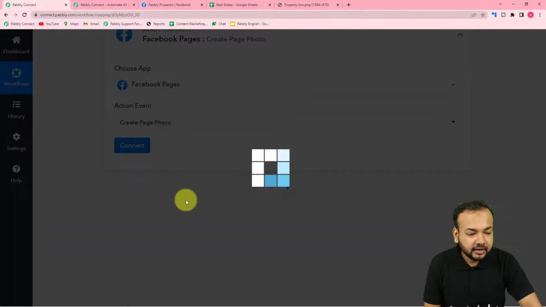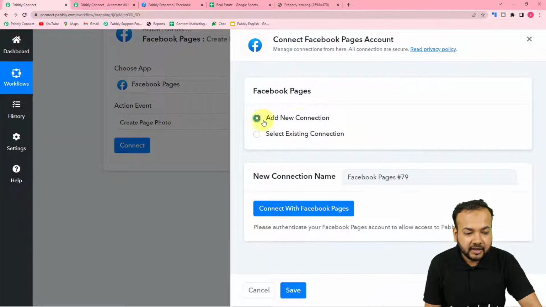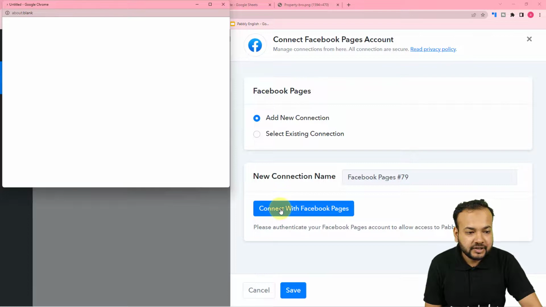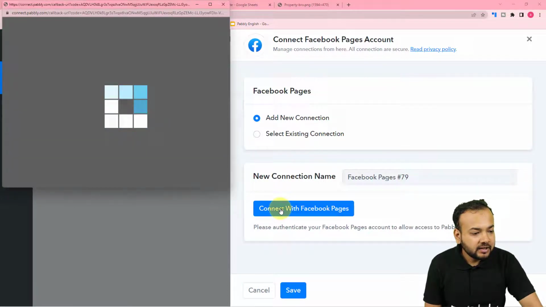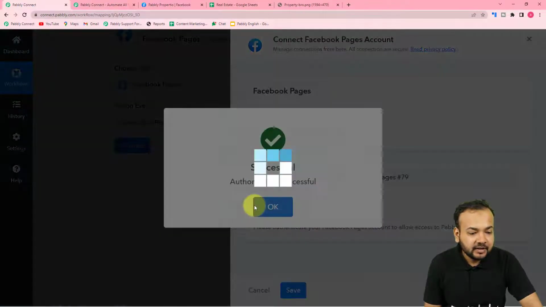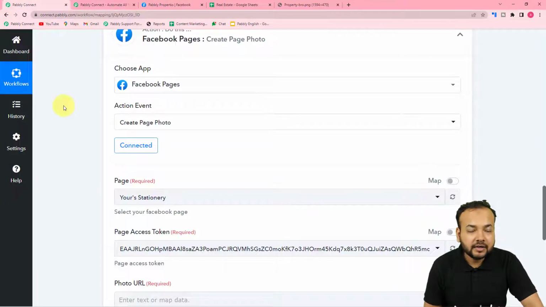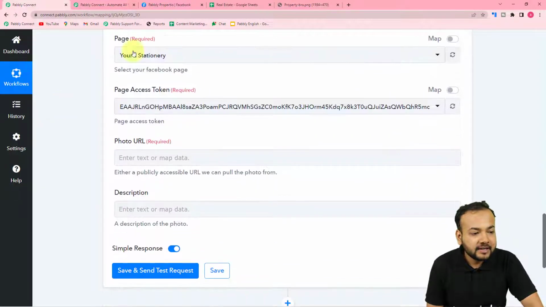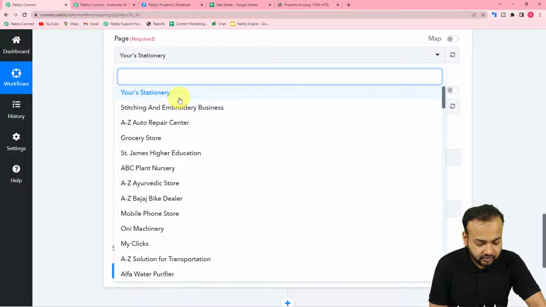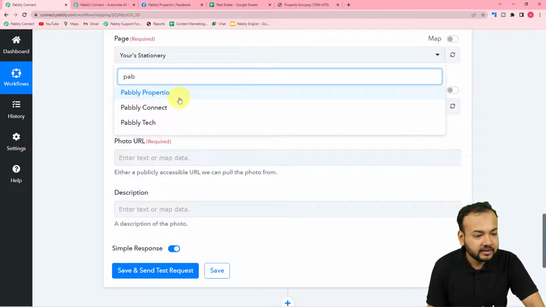Okay, then click on connect, and from this window select add new connection, then click on connect with Facebook pages, and you can see we are getting connected with Facebook. Alright, so it got connected because I have already logged in here in my Facebook page. The name of the page is Pabbly Propertio. Okay, so if you are not logged in, first it will bring you to the login window, then after that you can log in and continue. Okay, here it is asking for the page's name, so here I'm going to select this page, Pabbly Propertio, search for Pabbly, this is it.